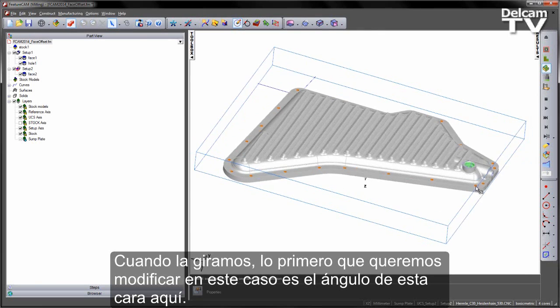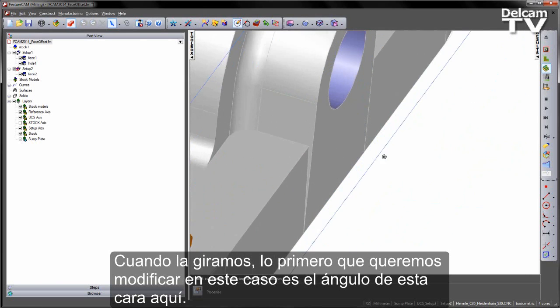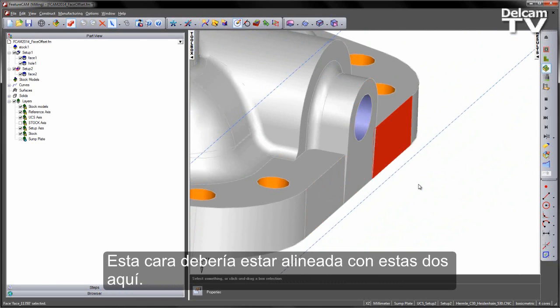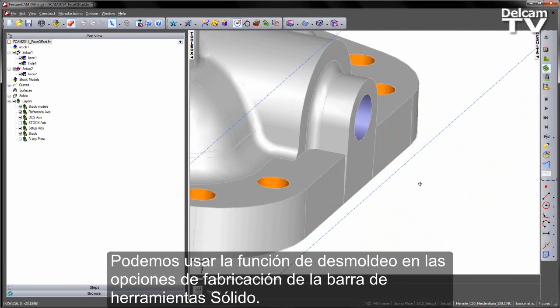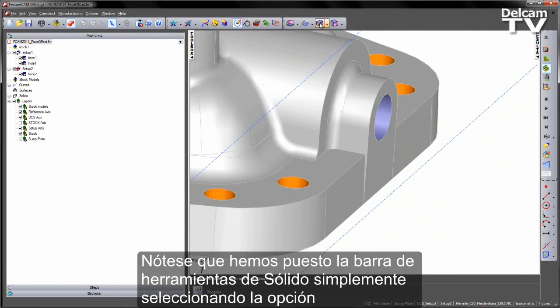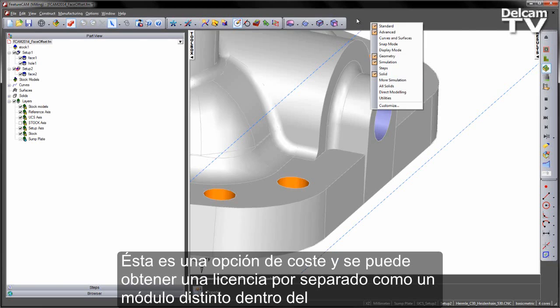So as I rotate round, the first thing I want to modify in this case is the angle of this face here. This face should be flush with these two here. I can use the draft function under our manufacturing options and our solid toolbar. Note that I've put the solid toolbar in my interface just by simply selecting the solid option. This is a cost option, so we license this separately as a different module within the FeatureCam suite.